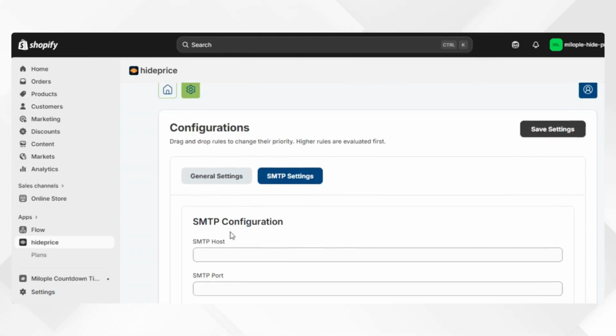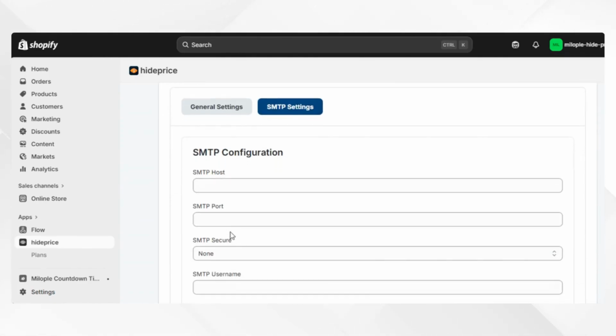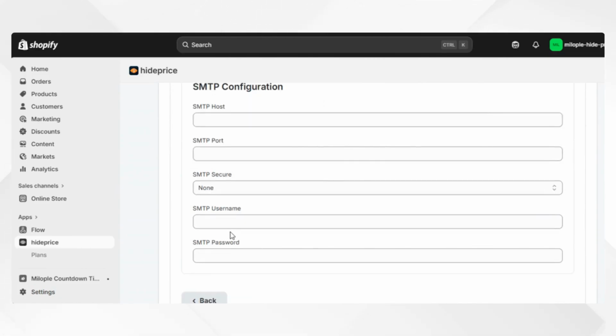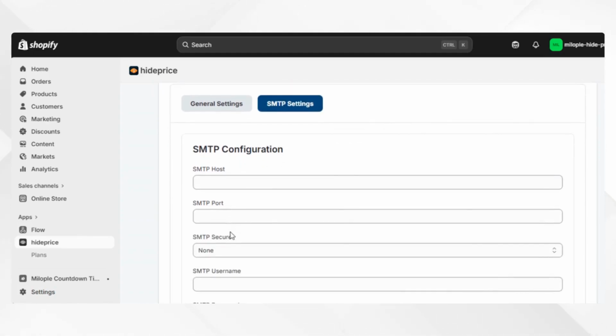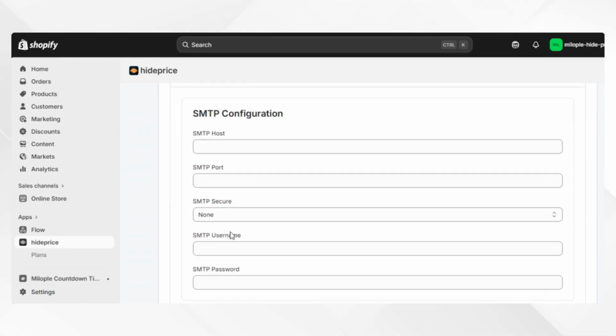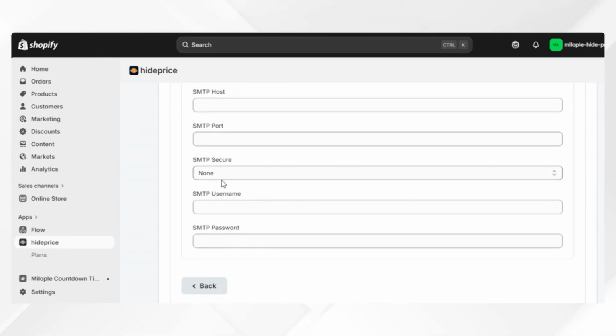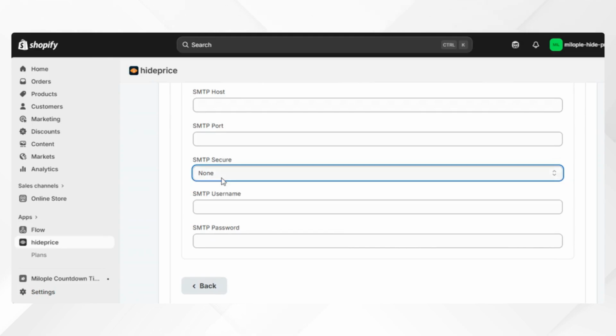You have to set the SMTP configuration, the SMTP settings here. This is crucial for making sure customer inquiries reach your inbox reliably. Enter the following details: SMTP host, SMTP port, SMTP secure. Here we have SSL and TLS, username and password. Correct SMTP configuration prevents email from going to spam or getting blocked.